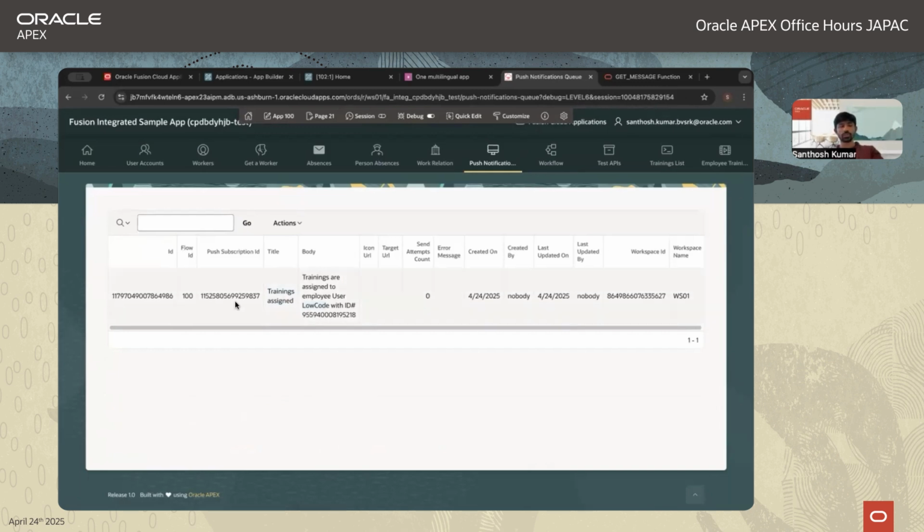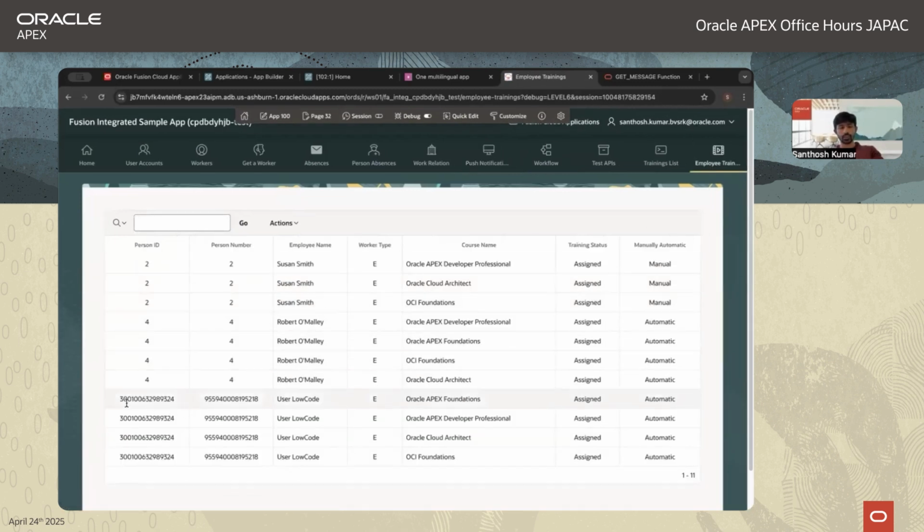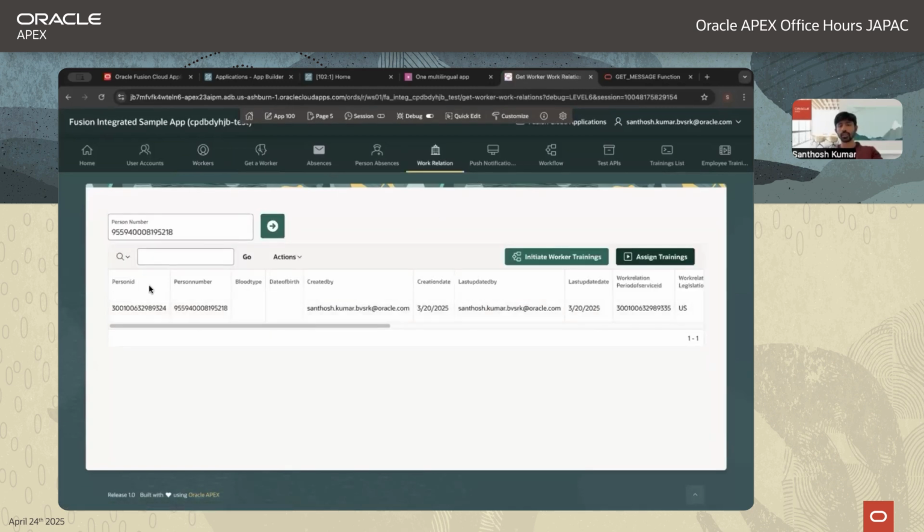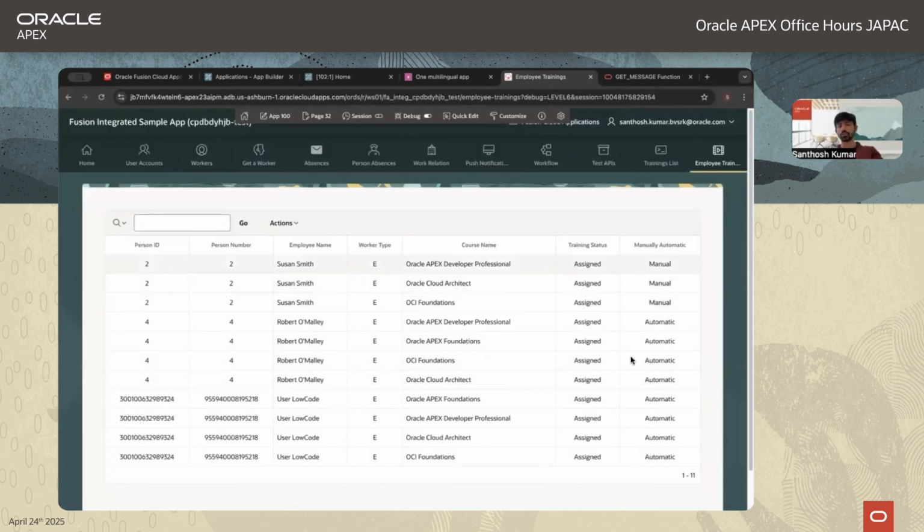And now this is the person, low code. If I go back to employee trainings, this is the person for which I have initiated the trainings. This is the data which I'm maintaining in my local. Here I'm not getting the entire data from Fusion. Whatever you see under workers is the data which I'm getting using a REST API. Whereas here, I'm not storing this entire data. I'm only storing the person number, and once the workflow is triggered and trainings are assigned, I'm only storing this data.